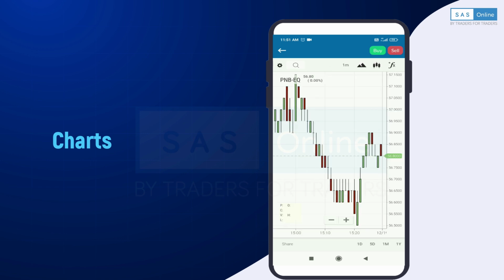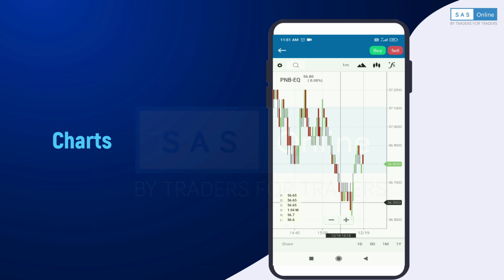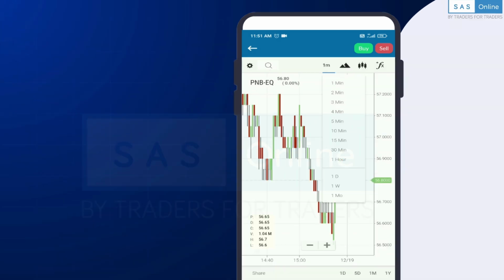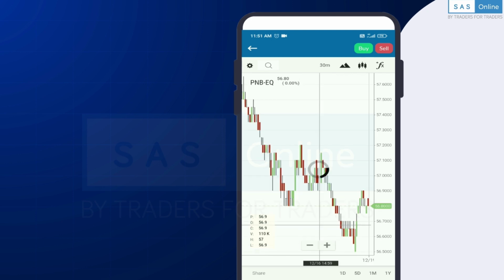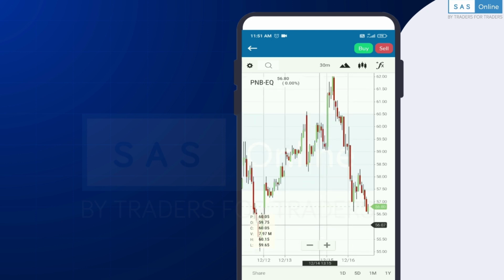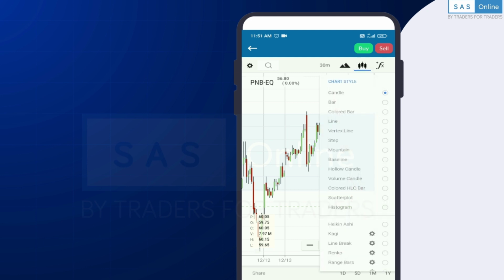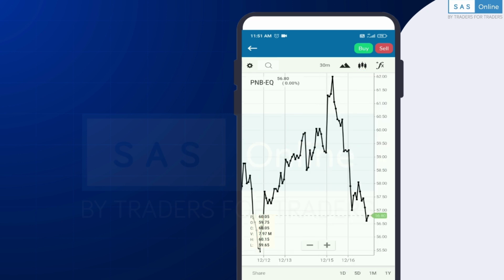And when the charts open, you can also change the chart types. You can see there are 4 options coming. There is a time frame, like if you want to see the 15-minute charts, it is also there. If you want to change the chart type, we have 9+ chart types, like bar chart, color chart, or the line chart. You can also change it.